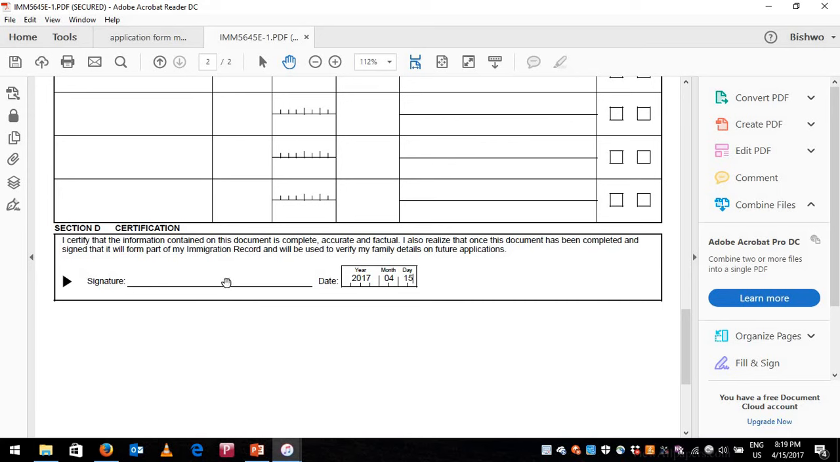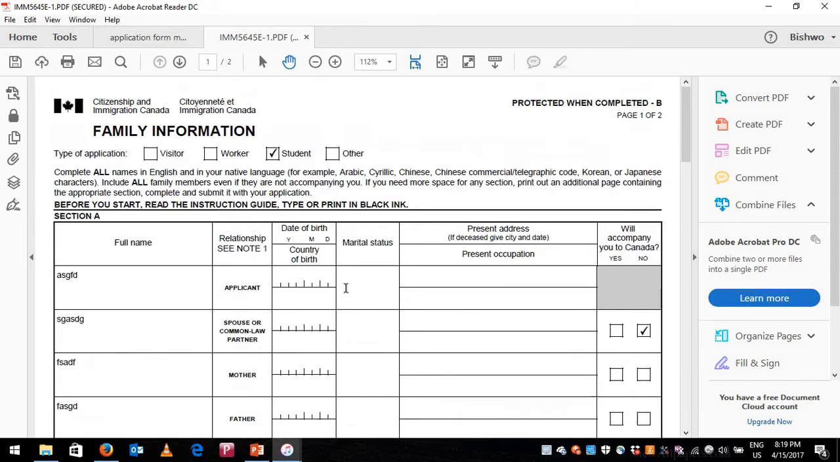Please remember, you cannot sign it online. So you need to print this file, sign it, and scan this file. So it's different from the previous file, where you don't need to sign at the end, but this file must be signed at the end. So after you print, sign it, and again scan it. So we already filled the family information form.